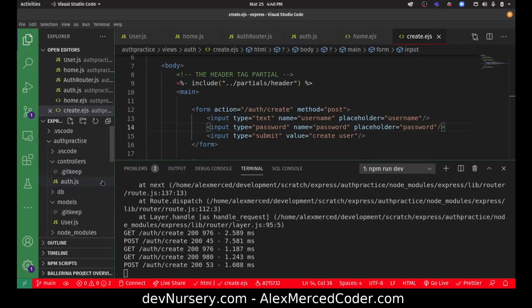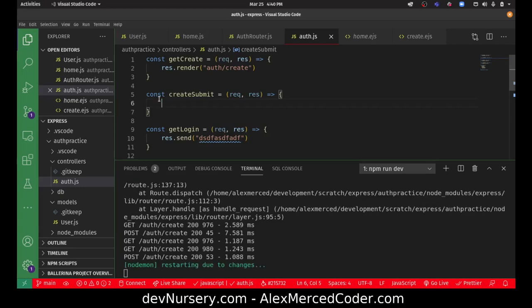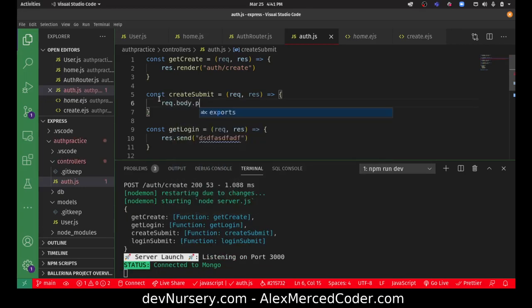Cool. So now let's go back to our controller. And now we can work on our submit function. So what it should do is create a new user, but the password should be hashed. So the first thing we need to do is hash the password with bcrypt. Okay, so what I'm going to do is take the req.body, and req.body has a property called password, which I don't want it to be password. I want it to be the hashed password.